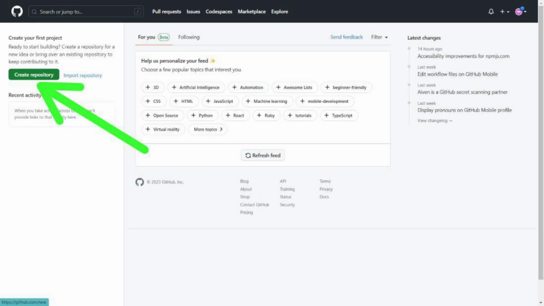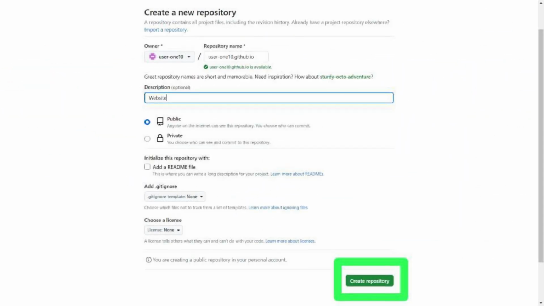Once you're logged in, click the button to create a new repository from your dashboard. The most important part here is naming it correctly. You must name your repository exactly as your username followed by .github.io. Give it a brief description and click the Create Repository button.